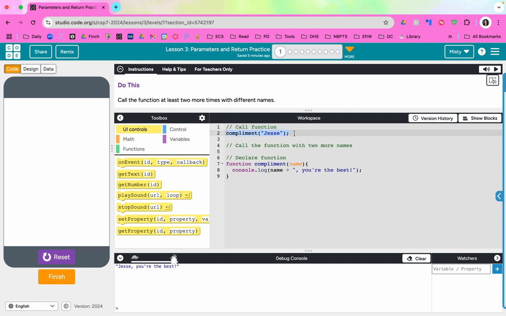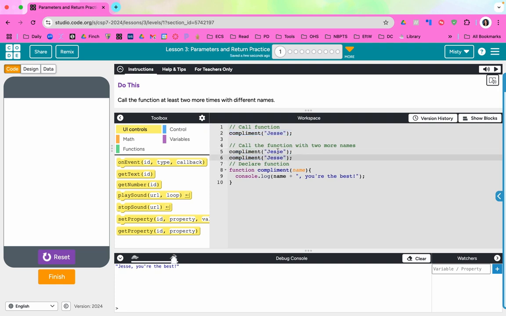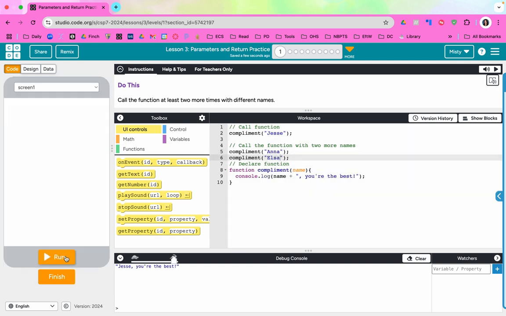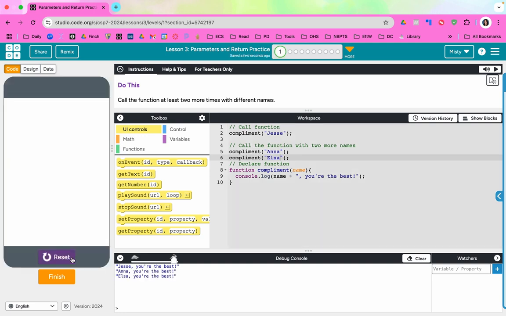So I'm actually just going to copy that, and I'm going to paste it 2 times. Call the function with 2 more names. I'm just going to change the names. Okay, and now I'm going to reset it and run it again. All right, so that should be all that you have to do for this portion. Okay, pause the video here so you can complete this one and then come back.